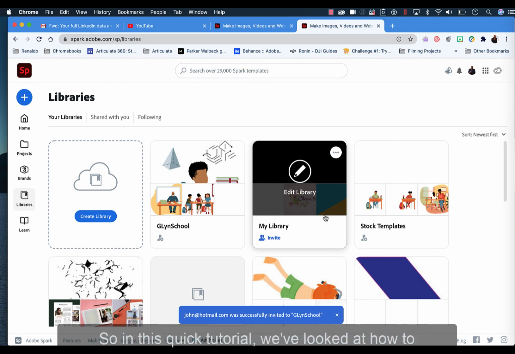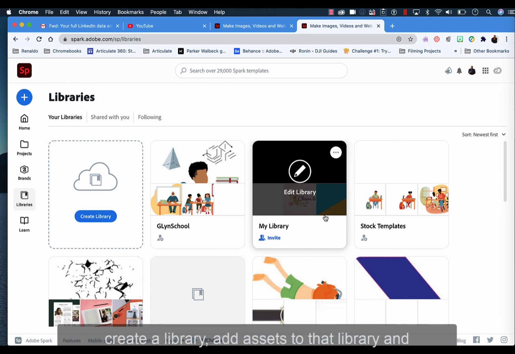So in this quick tutorial, we've looked at how to create a library, add assets to that library, and share that library with someone else.